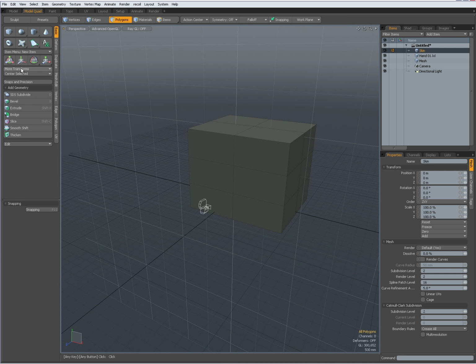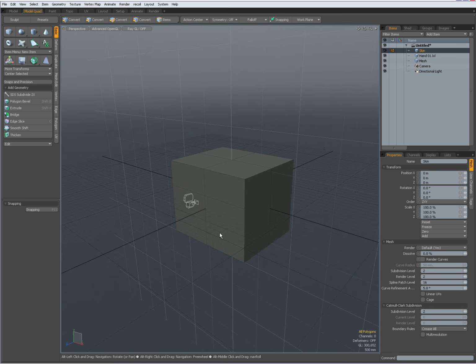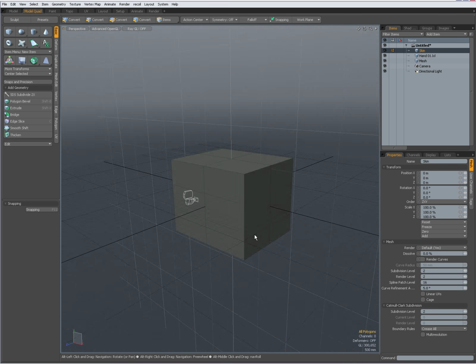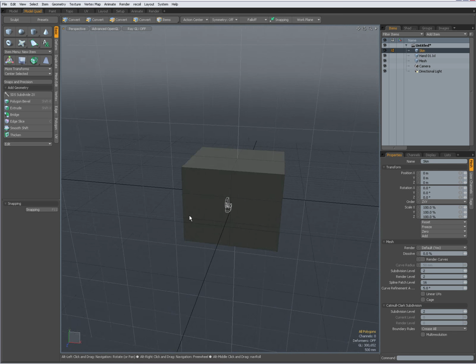Another important one is center selected over here. Another important concept in Modo is if nothing is selected, then everything is selected. So if I perform an operation on this when nothing is selected, it will do it on everything. So when I say, for instance, center selected on all axes, now you see my geometry has shifted to the center on all axes. I'm going to Control Z to undo that.